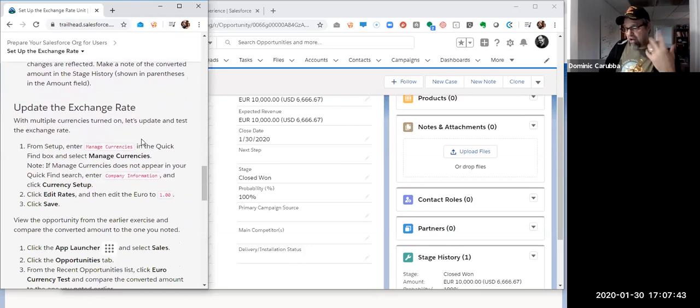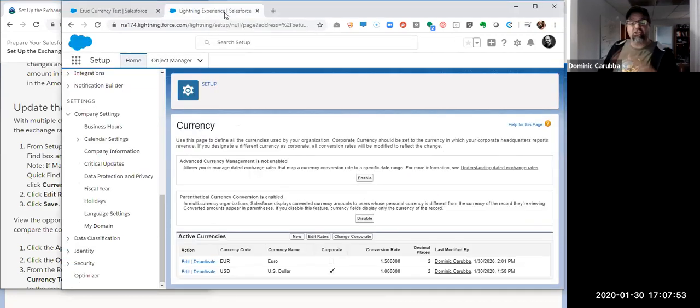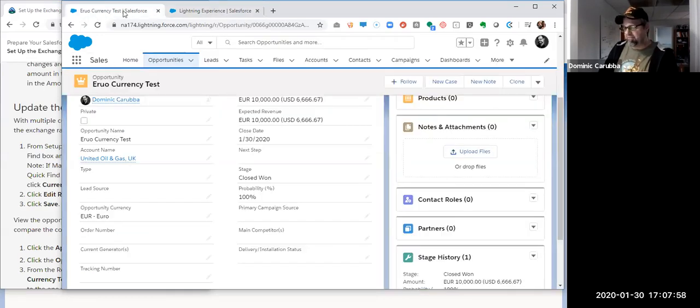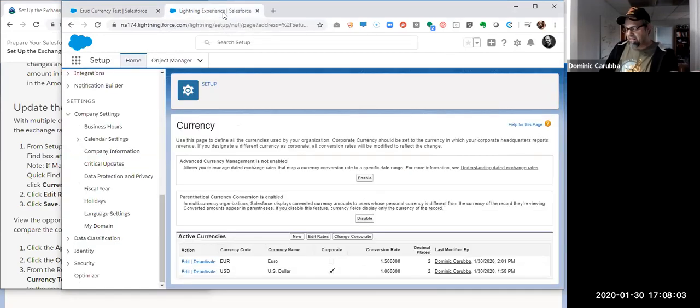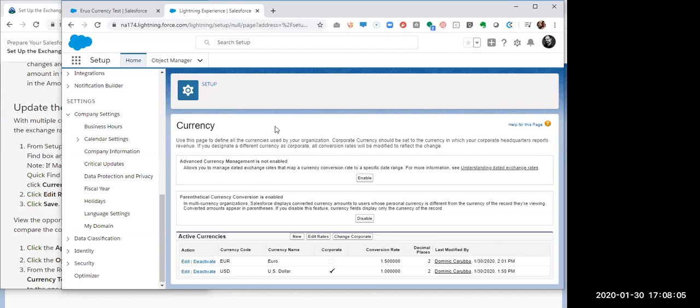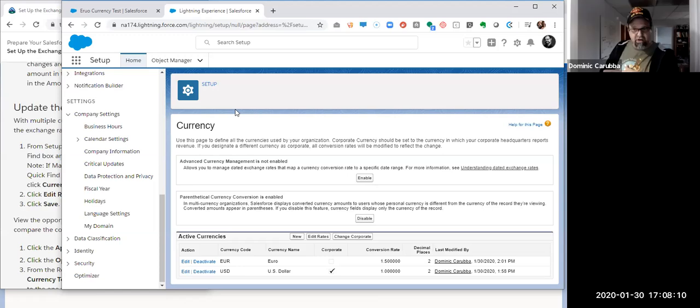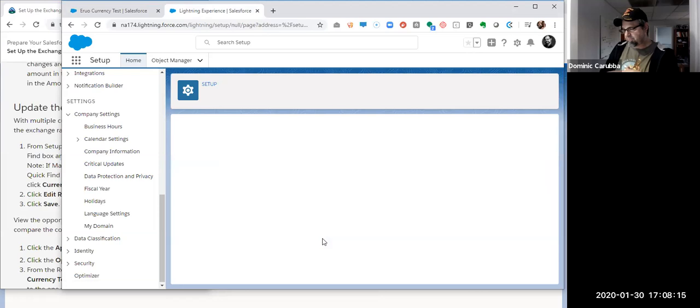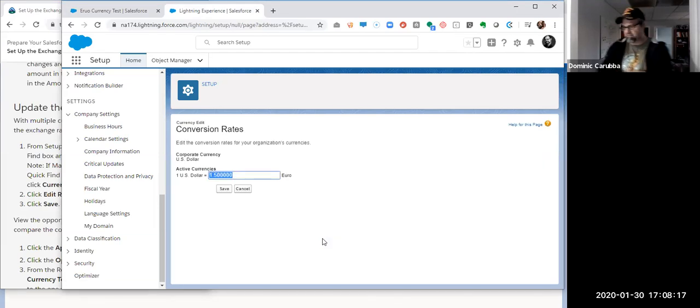Now, here's the problem. Exchange rates don't stay the same, right? So I'm going to go click on the tab that takes you back to the currencies. Right now I'm in my front end on the opportunity. I have my setup tab open, so I'm going to click the setup tab and go back to my currency section, right where you left it. And I'm going to click edit rates. Let me know if you're stuck anywhere.